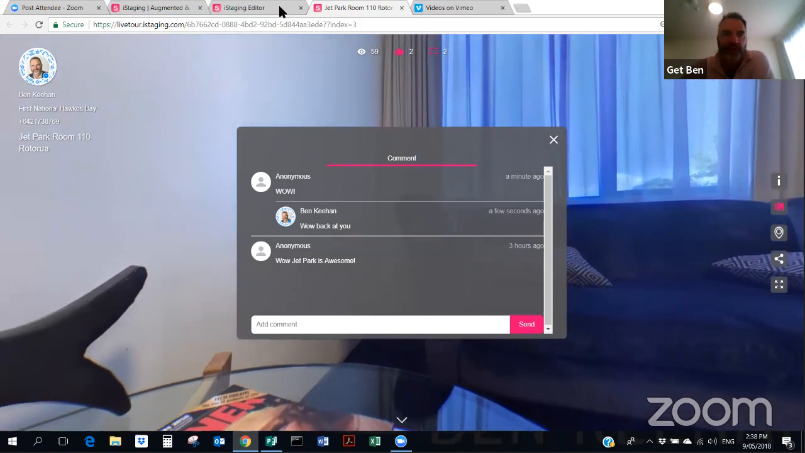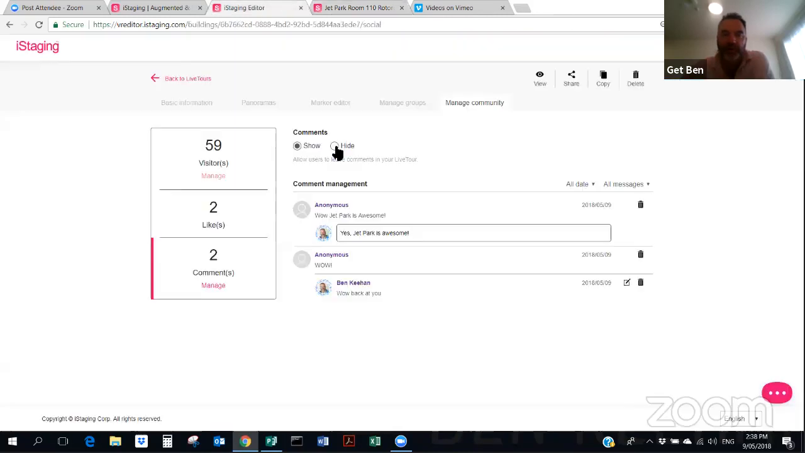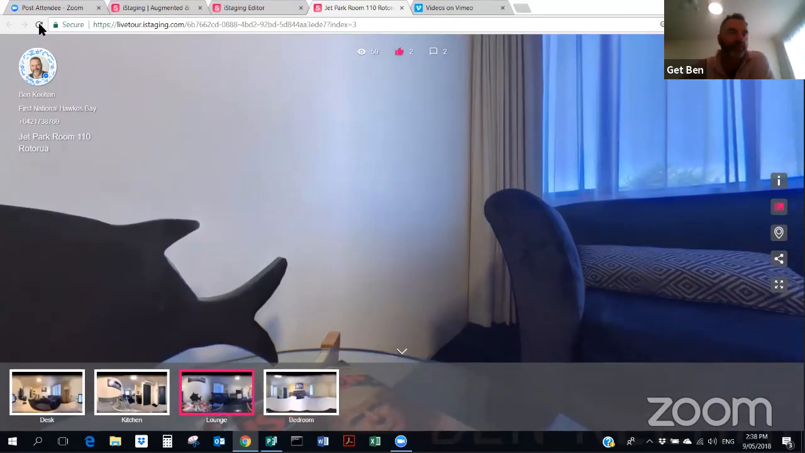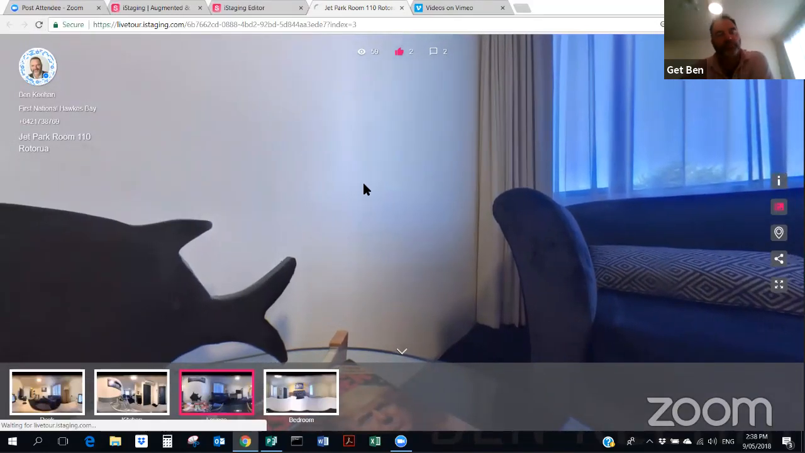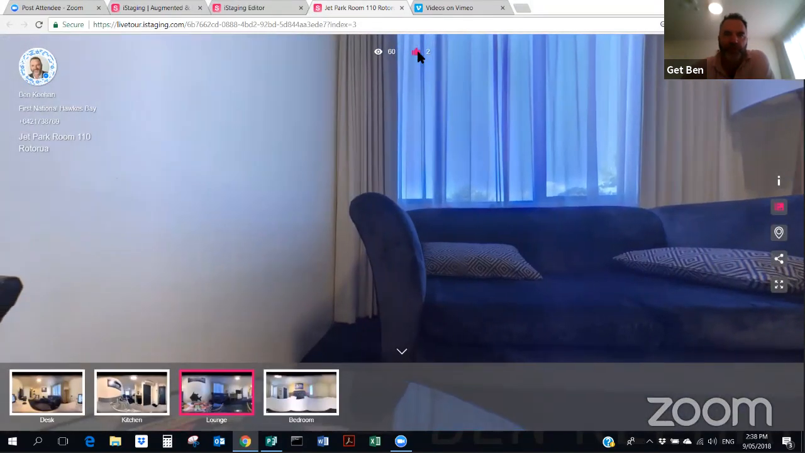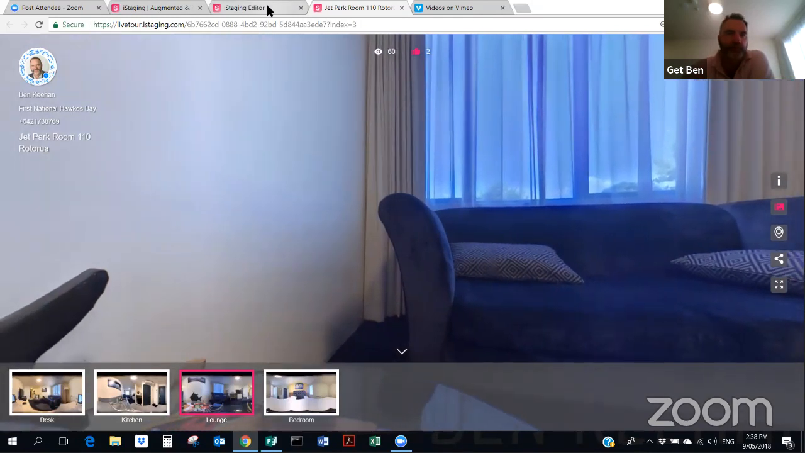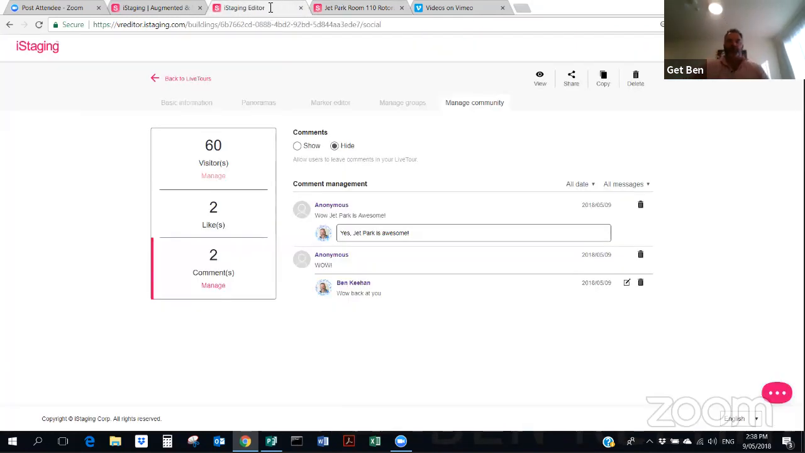Again, you can turn that on or off inside the editor. So show or hide. Hide. Go back to the editor, click the reload button. Comments, likes are there, the views are there, but the comments have gone.